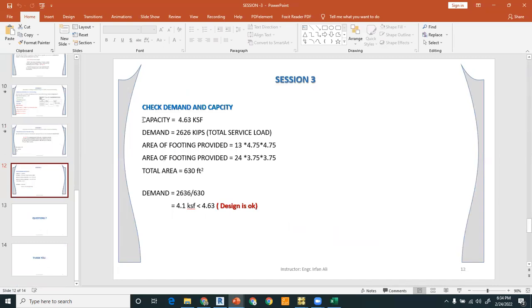So our capacity was 4.63 KSF in the case of the isolated footing, which we have done previously. And the total demand coming from the superstructure was 2006 kips. This is the total service load, which I have shown you how to calculate, or how you can show it in ETABS by defining the service load combination. And the area of the footing we have provided for the interior columns was 4 feet 9 inches by 4 feet 9 inches, and the total was 13.